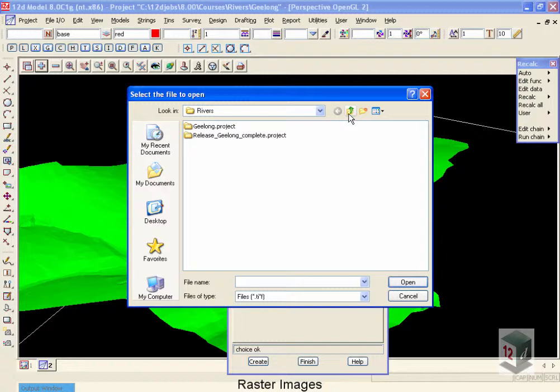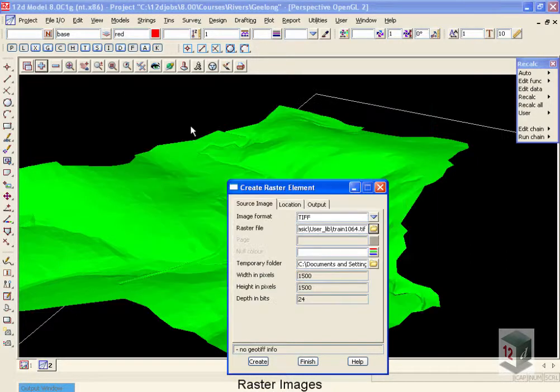We'll have to first of all move up twice in order to get to our training folder, then go into the design area and the getting started basic. Now the final file is inside the user library. 1064 is the one we're looking for. Now you'll notice that once it's picked up that raster file, it's loaded up the size in pixels and the color depth inside that file.